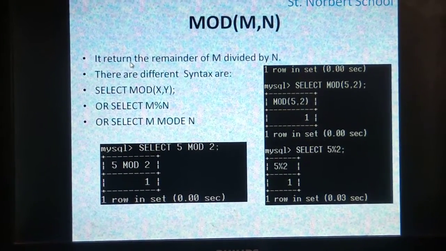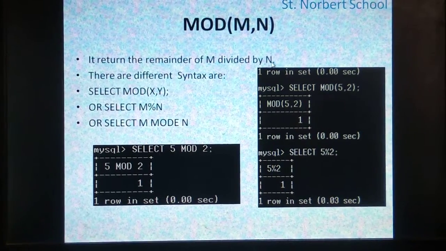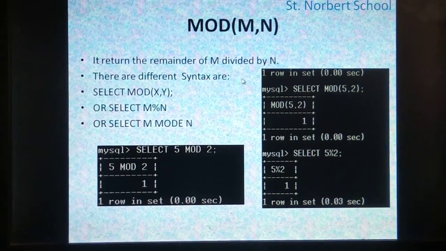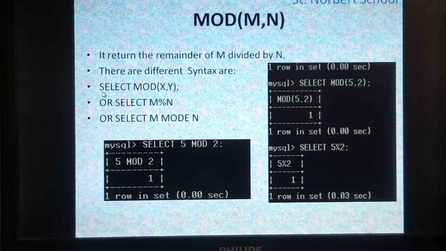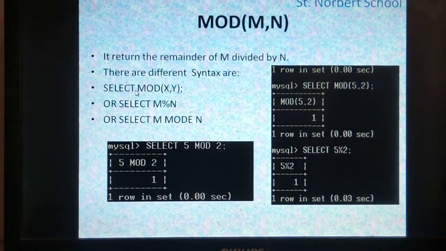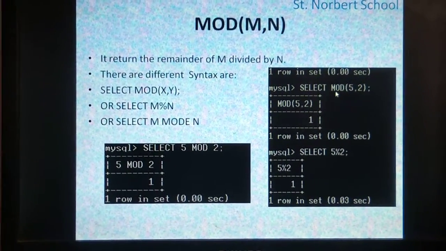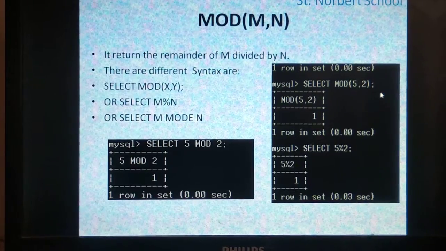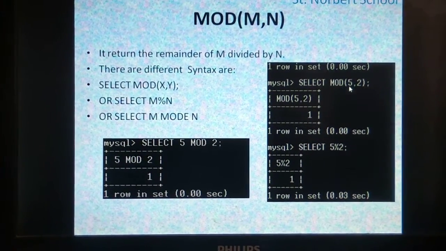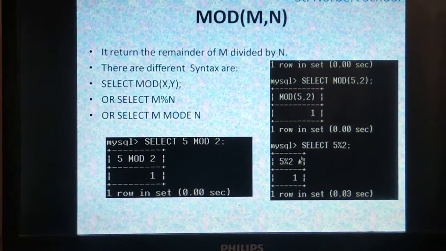MOD. It returns the remainder of m divided by n. There are 3 different syntaxes we can use. SELECT MOD. Come to the example, SELECT MOD(5, 2). So here 2 times 2 is 4, the remainder is 1. So the answer will be 1.